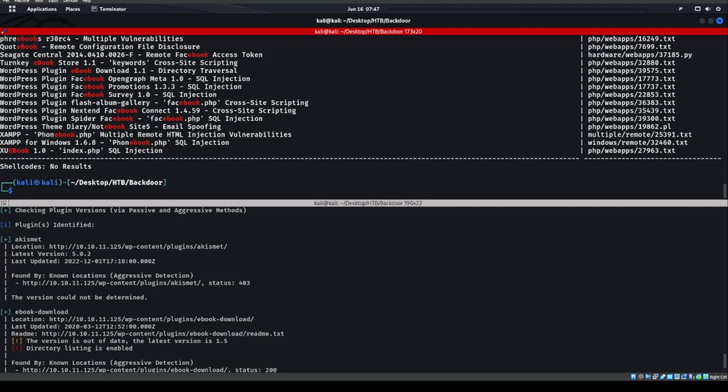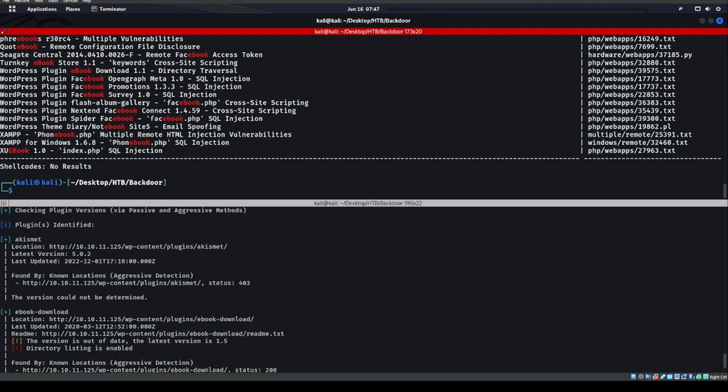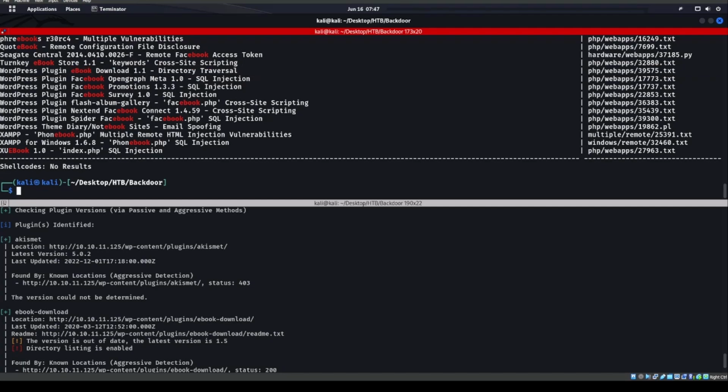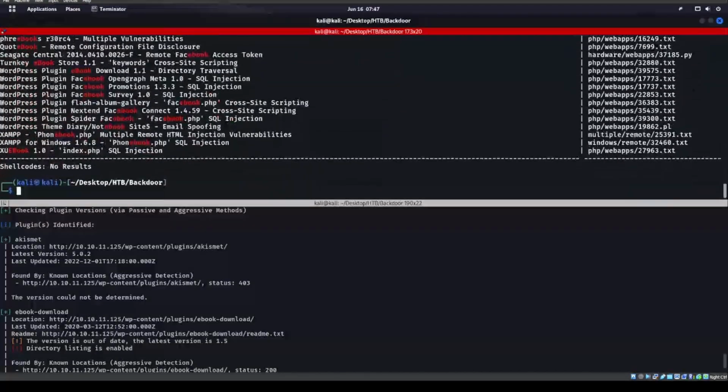Okay, so let's see, we got a WordPress plugin, ebook download, directory traversal. Okay, so we're probably going to be looking at something to do with that port 1337. I don't know, because we didn't have SSH on here, right? Did we have SSH on here? We do. Okay, we have SSH and we have this 1337 port. So I'm wondering if it's going to be something to do with that. But we do have this directory traversal.